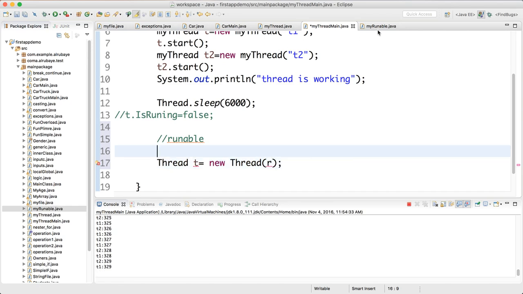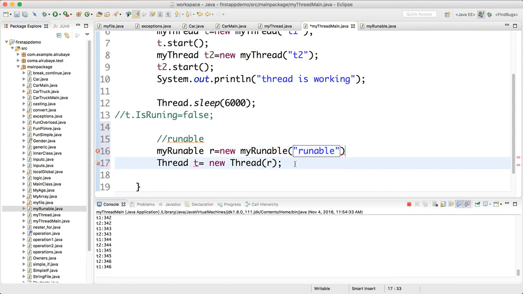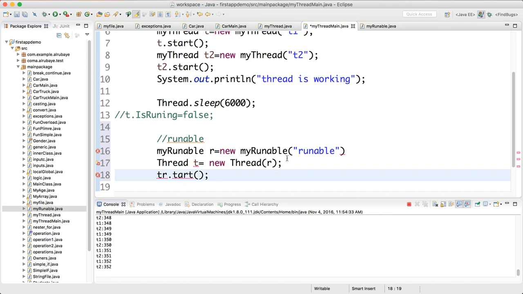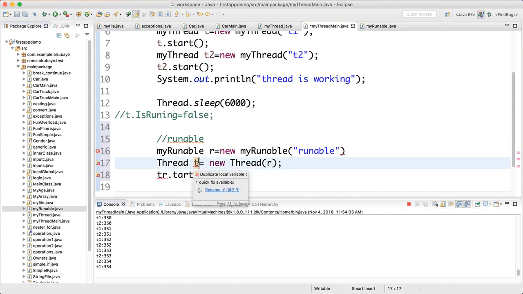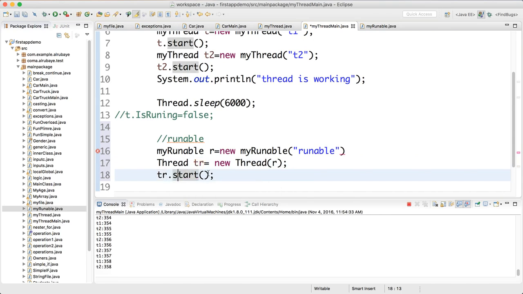What's the name of my class? It is MyRunnable. I name it r, equal a new instance of MyRunnable. So I just create a new instance and give it a name. Let me give it the name Runnable. So after you're done, just say tr.start, and just make sure you already have this one also, tr, so you will not run into any problem. So yes, tr.start, and here you go, everything is good.